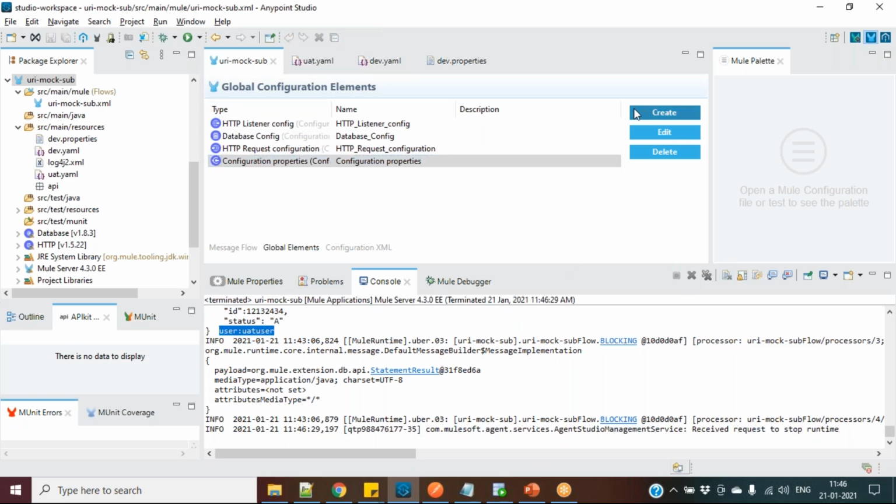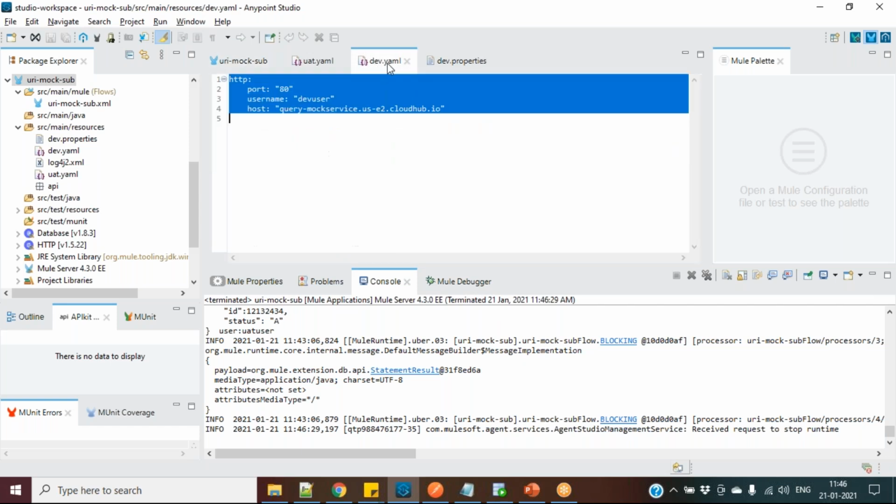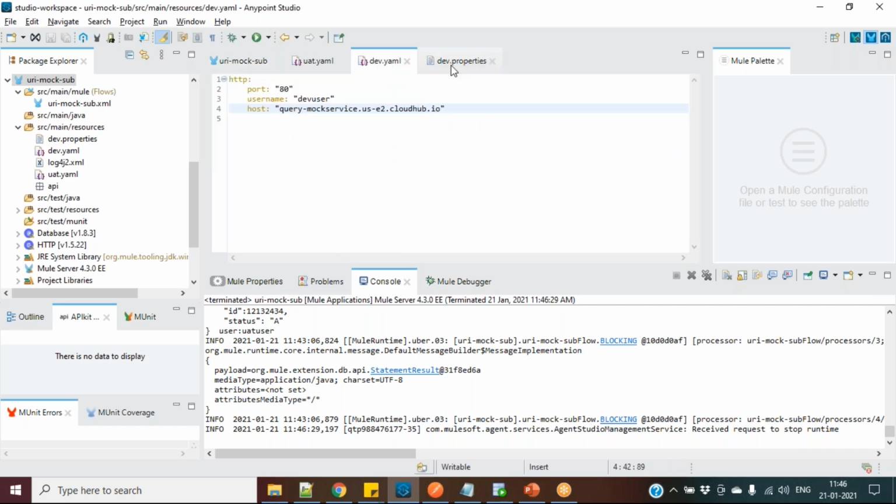Any doubts here so far? Yeah, Kirti. So when we get any question like when to use YAML, when to use dot property, is there any technical differentiation, or any priority for YAML or for dot property to decide?